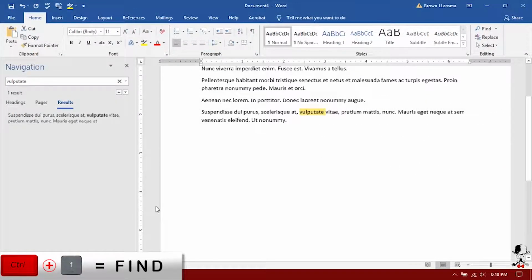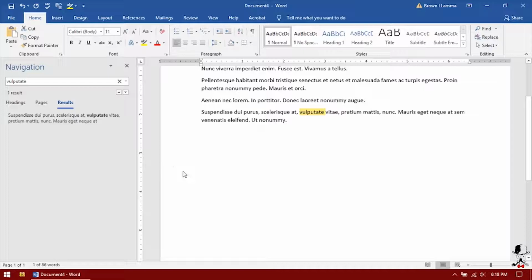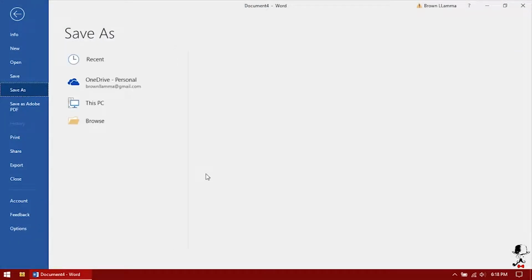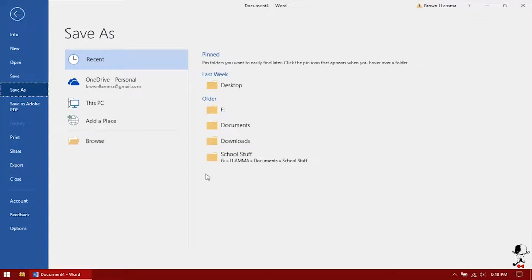All right, so the next thing I'm going to show you is the way you create and save documents in Word. Another shortcut: hold Control, hit S, and that automatically brings up this Save As.